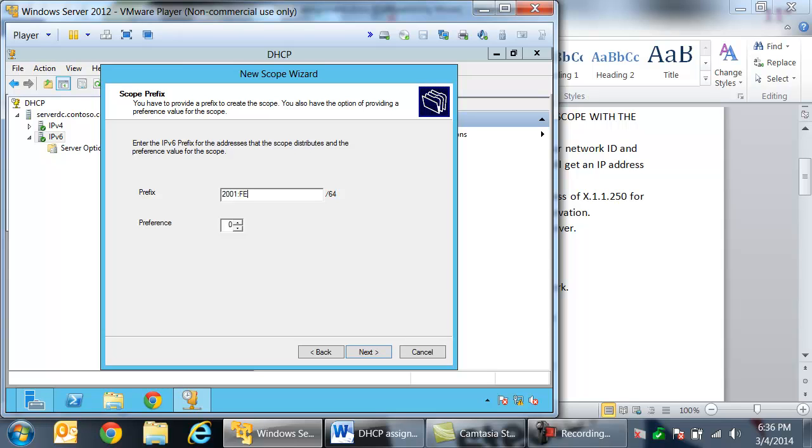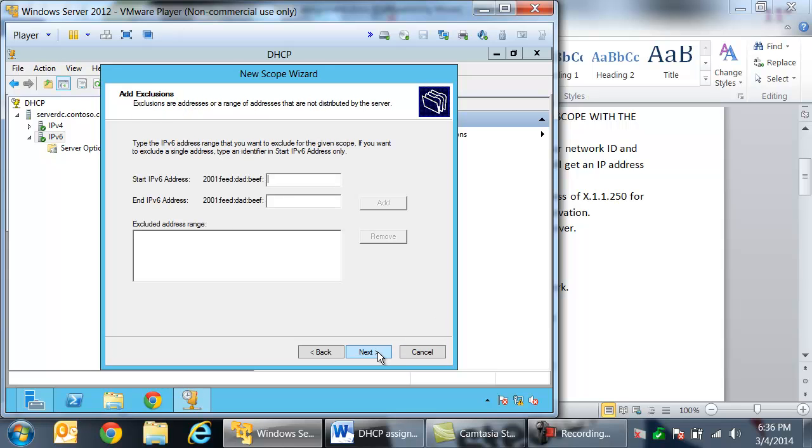2001:feed:dad:beef::/64. Next, this here is asking if we want to exclude any addresses like we did with the IP version 4. We will not exclude anything here except for the first address, because we have that assigned to our server. So :1. I'm just going to exclude that.